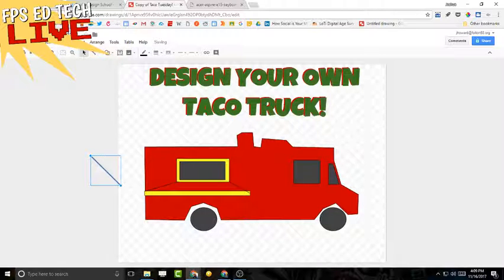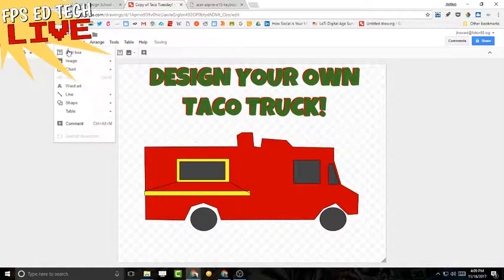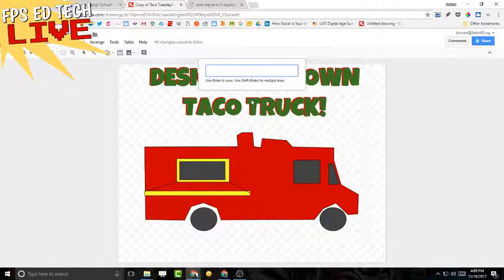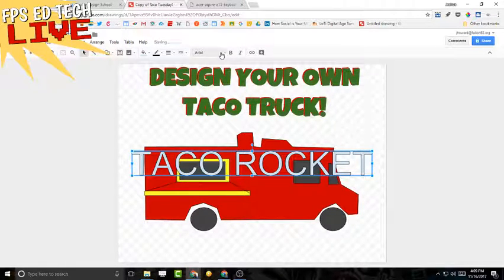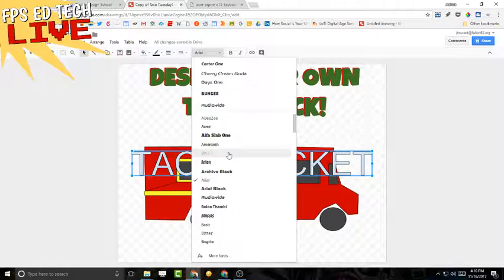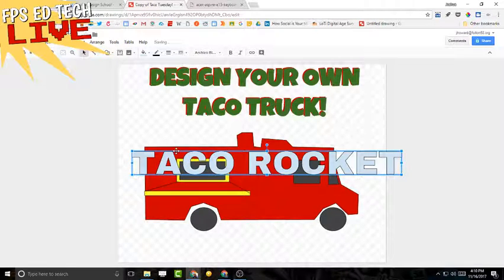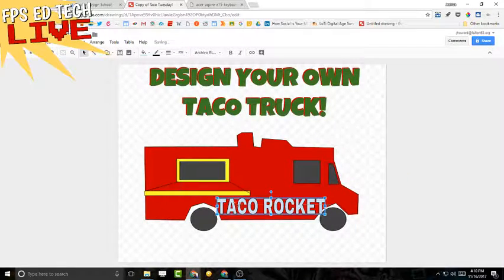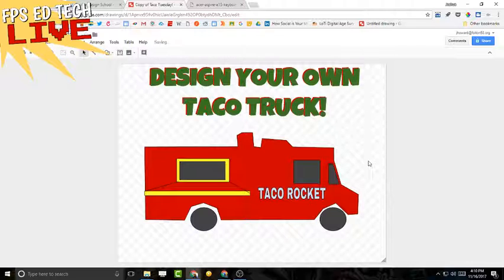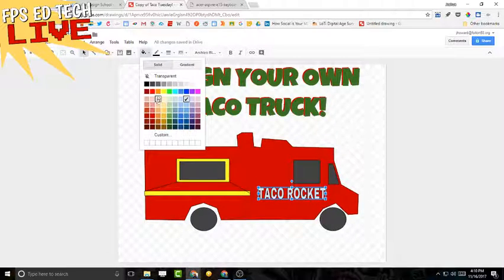There we go. So now I'm going to start just using some of these other skills that I know about. I'm going to insert a word art, and I'm going to call this the Taco Rocket. And let me get a font that I like. And we'll just call this guy the Taco Rocket. I'll put it right here. Again, let me get a color on this.